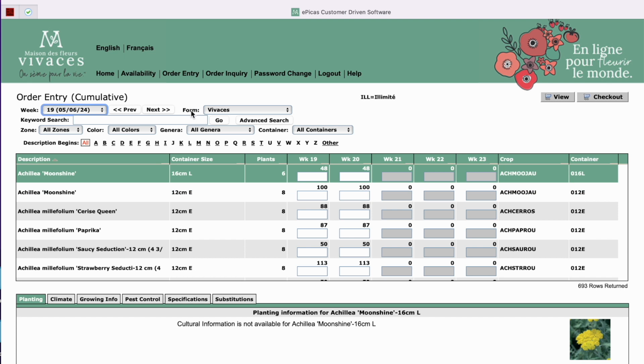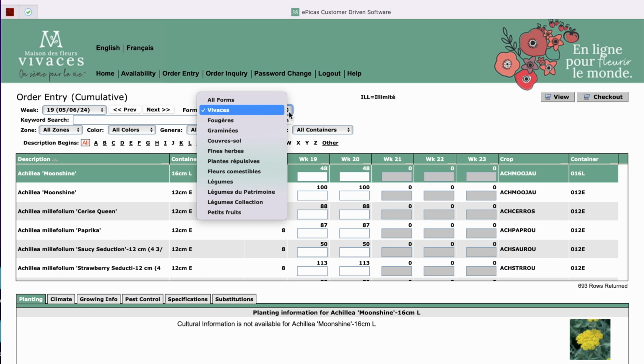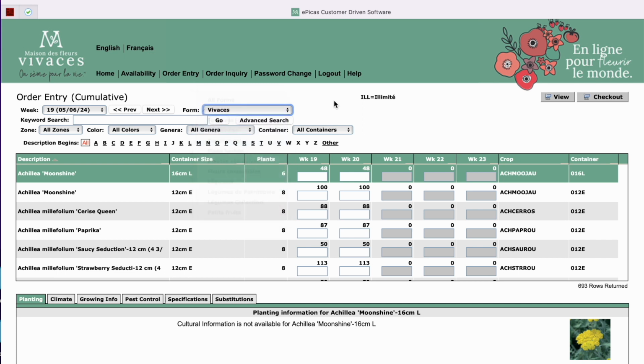Here, form corresponds to the different categories of products you can order. So perennials, for instance, or herbs or vegetables. So you can select one category of product at a time, or you can also choose all forms if you wish to place your order for all categories at once.